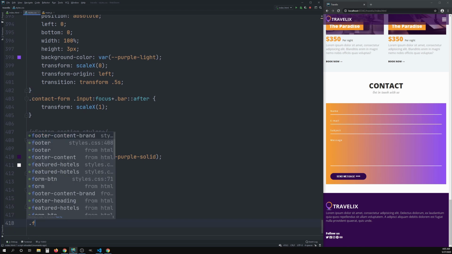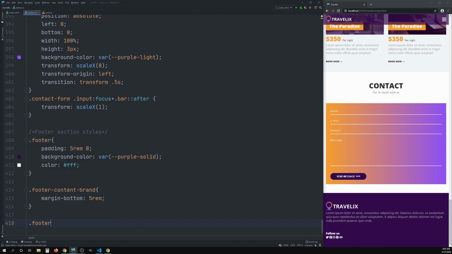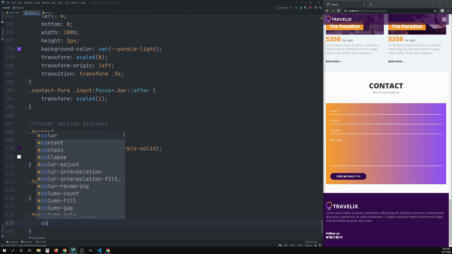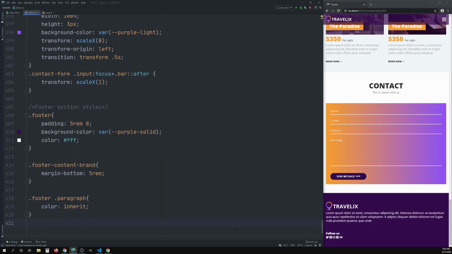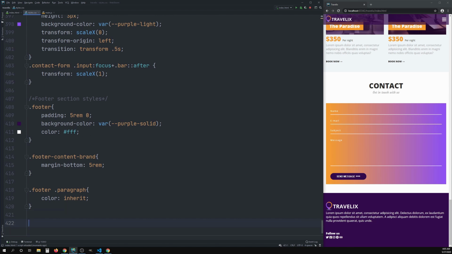Now I'm going to select the footer content. Actually, just do the footer and then the paragraph inside of it, and I'm going to change the color to be inherited. So now it's going to inherit this white color that we have here. The next thing that I want to do is select the footer heading.